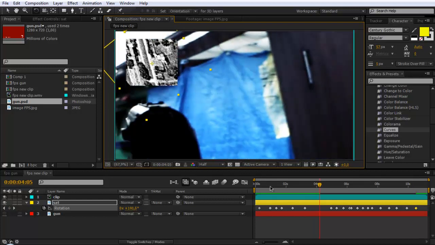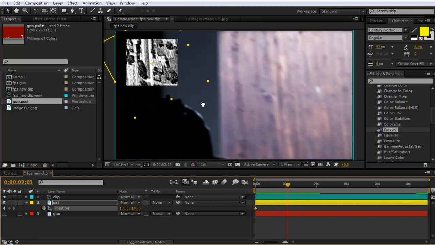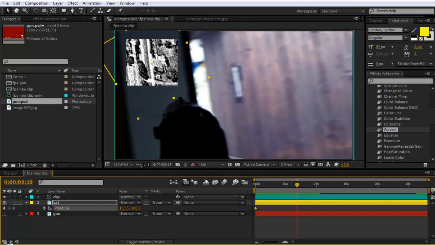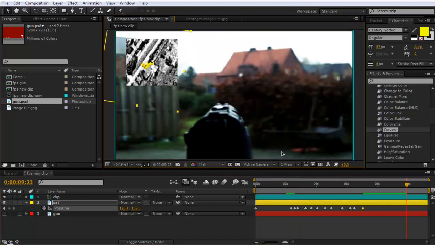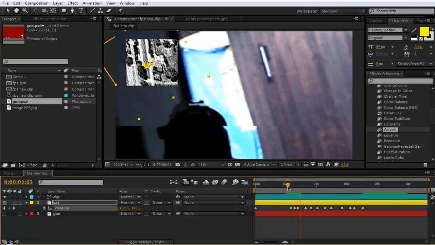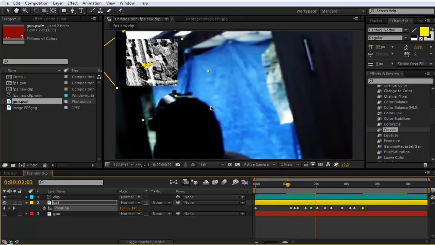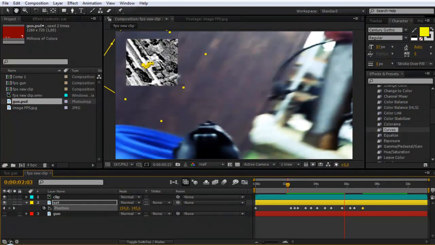And now let's keyframe the position. Go to the satellite and hit P. Hit the stopwatch and go forward. So I'm here, and then I go forward in the other direction. Maybe like this here. It's going with the movement of you on the satellite.